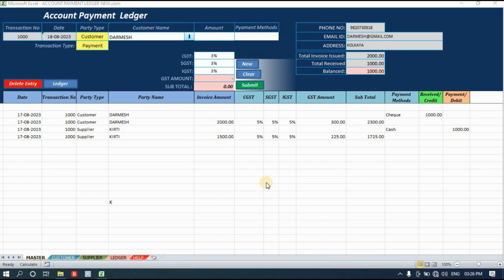So this is the upgraded version. This format is already available on my website. I'll explain what the new things are and how it works. When you open this format, it will look like this. Actually it is a format, but it will work like an application.